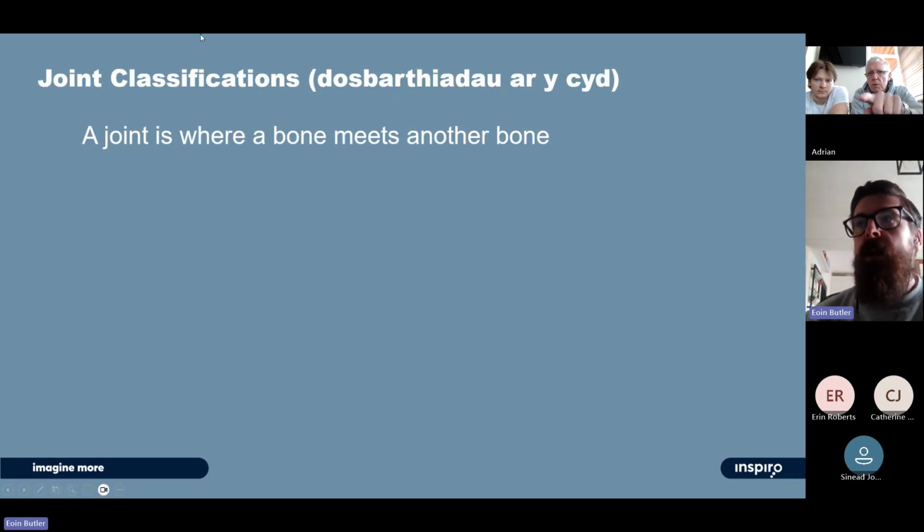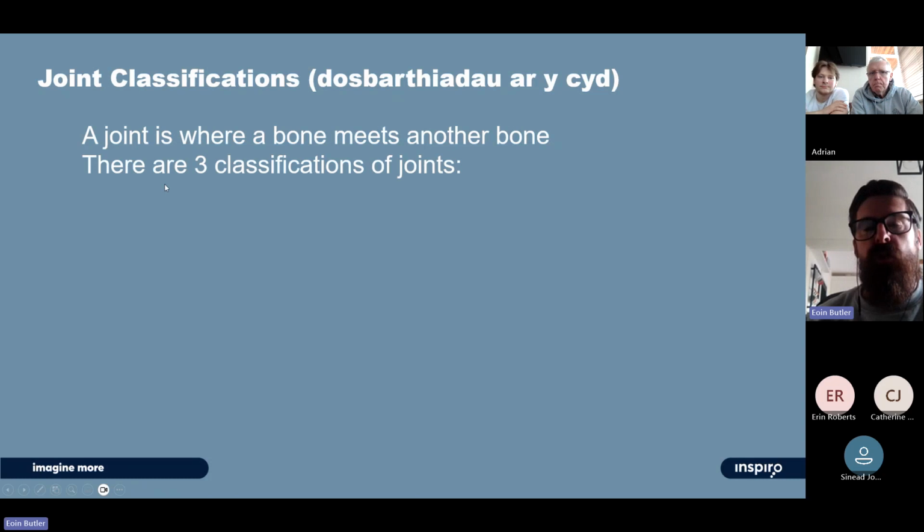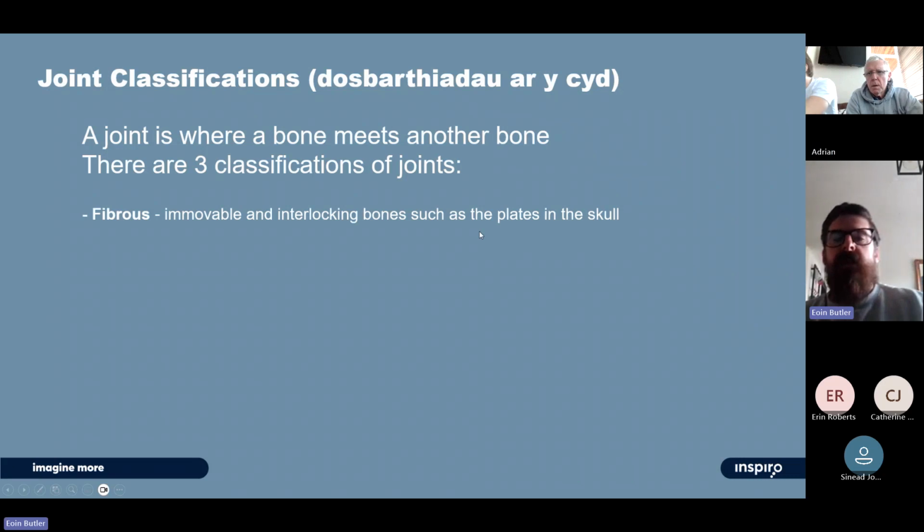Okay. There are 3 classifications of joints. Can anybody tell me what they are? Three classifications, 3 types of joints. Yeah, one synovial. Synovial is one, yes. Fibrous and cartilaginous. Is that it? Yeah, that's it. Good stuff. Okay. So first of all, fibrous. No, that's right. You got it.